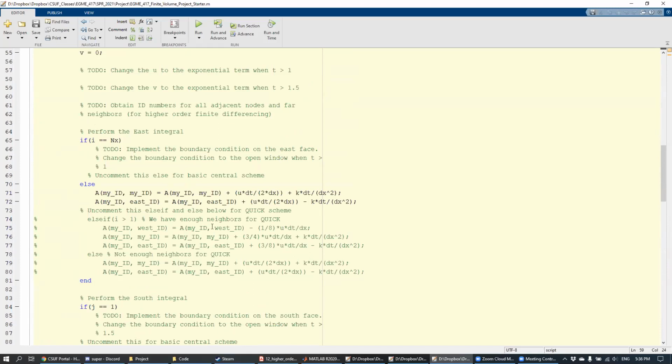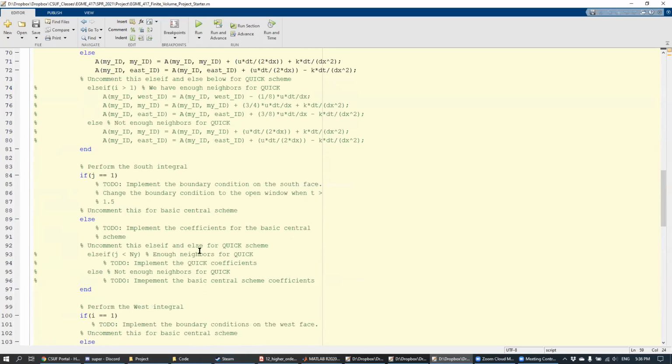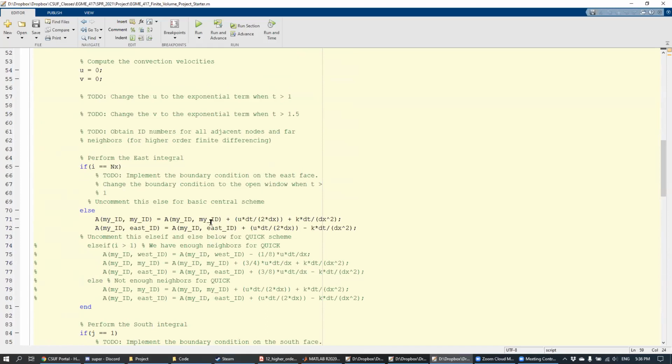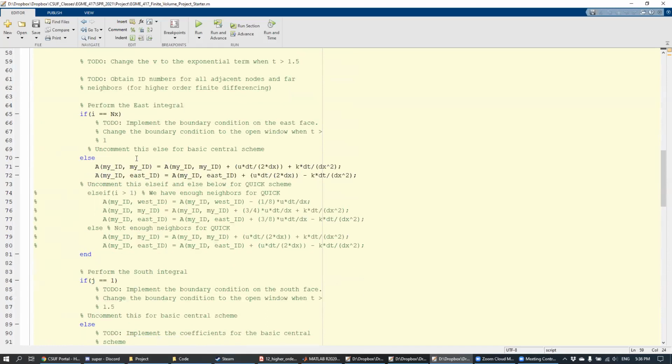A lot of this code will make more sense as we go over the high order schemes. But one thing I'm going to do for you for the finite volume codes, because we have a little bit less runway, and we're learning it in real time and applying it at the same time, is I've already filled in one of these integrals almost completely for you. If you look at the east integral here, most or all of the coefficients are already implemented for you.